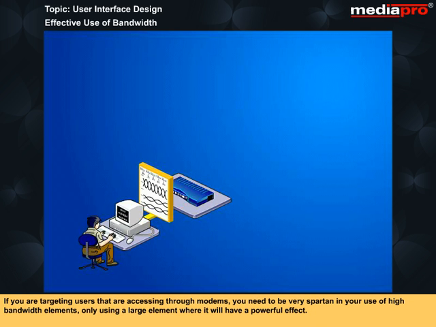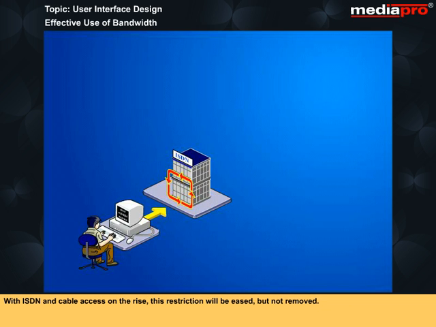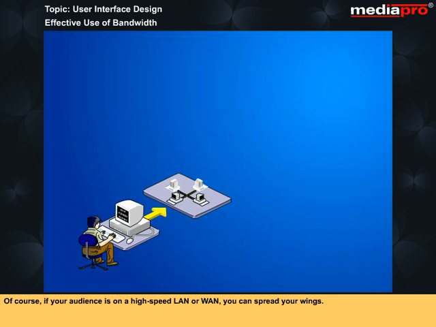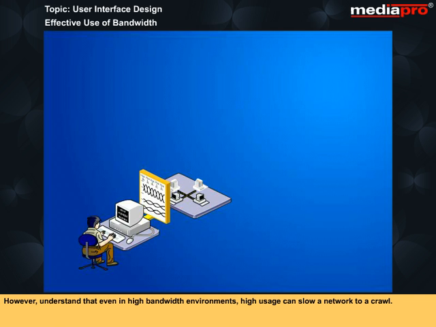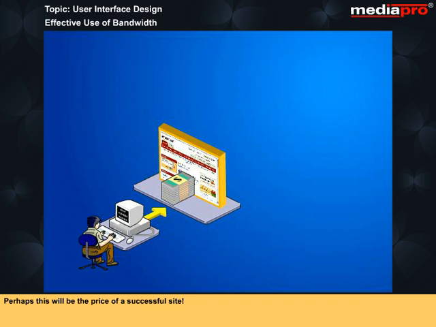If you are targeting users that are accessing through modems, you need to be very Spartan in your use of high bandwidth elements, only using a large element where it will have a powerful effect. With ISDN and cable access on the rise, this restriction will be eased, but not removed. Of course, if your audience is on a high-speed LAN or WAN, you can spread your wings. However, understand that even in high bandwidth environments, high usage can slow a network to a crawl. Perhaps this will be the price of a successful site.